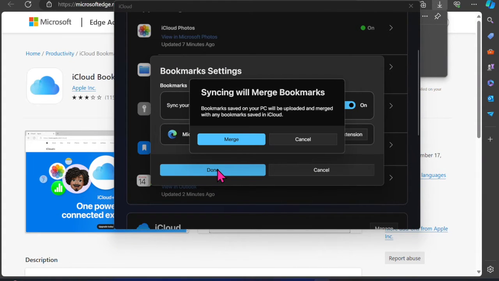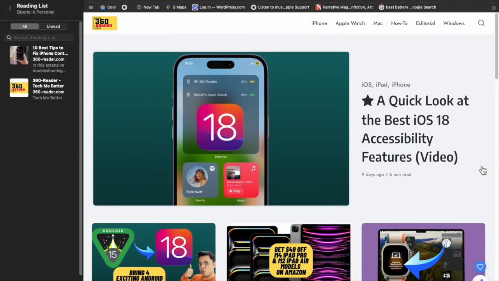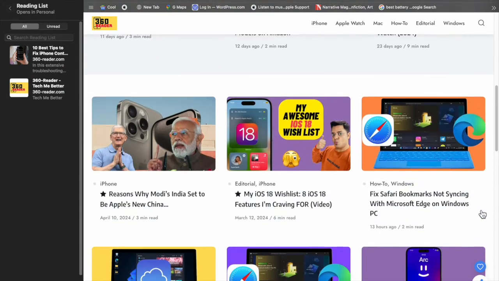And that's pretty much it. From now onward, your iCloud Bookmarks will sync with the Microsoft Edge browser on your Windows PC.